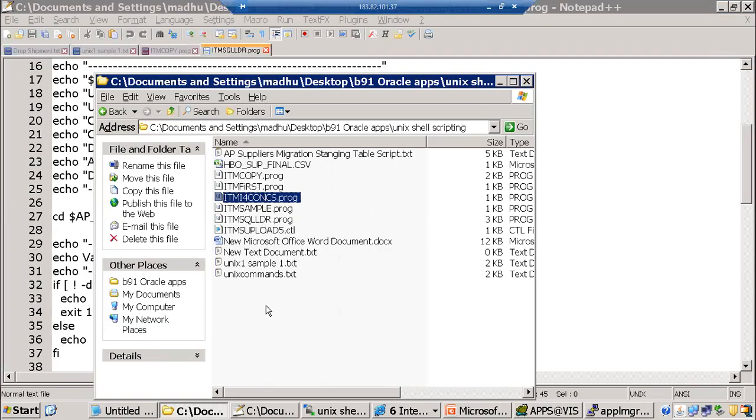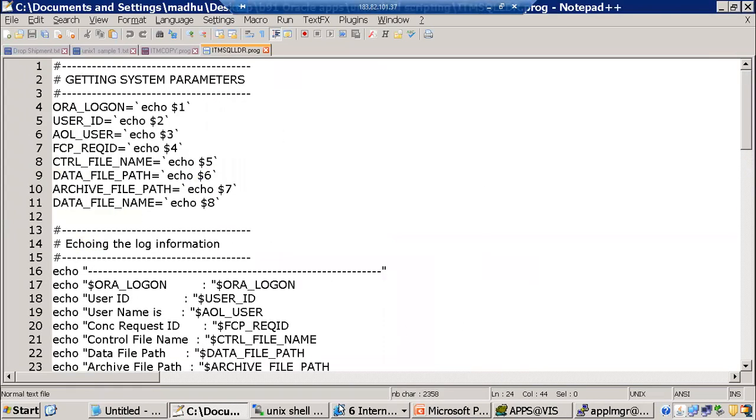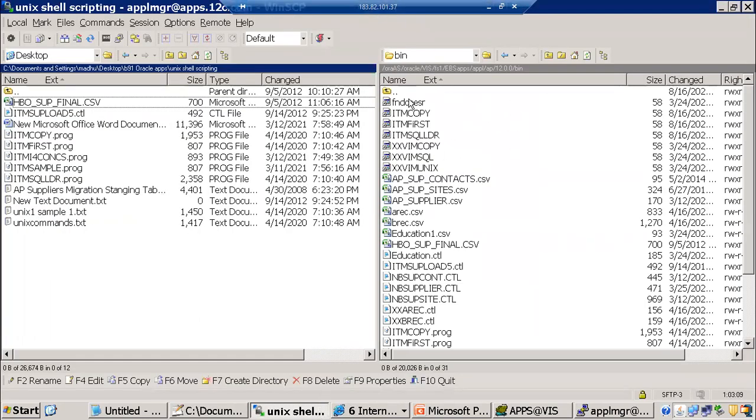Fourth example. So I hope you understood the session today. Little interesting, right? Unix.